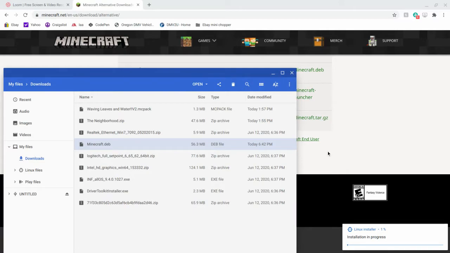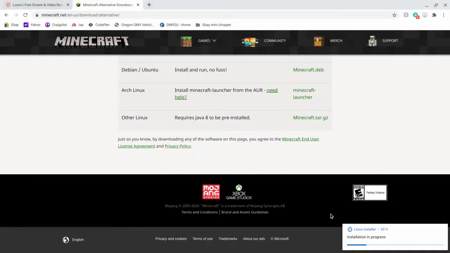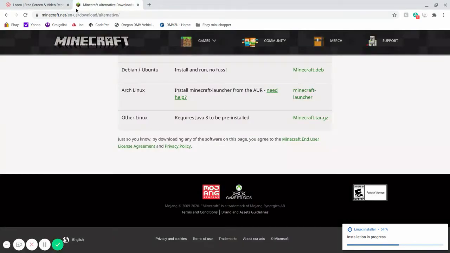Okay, now this will take a while to install since it's only in the Minecraft launcher. Basically, you just got to leave it, let it do its thing, and after it's done, then you'll have the Minecraft launcher. So we're gonna wait for this to finish. And I'll cut back to the video when it is finished.